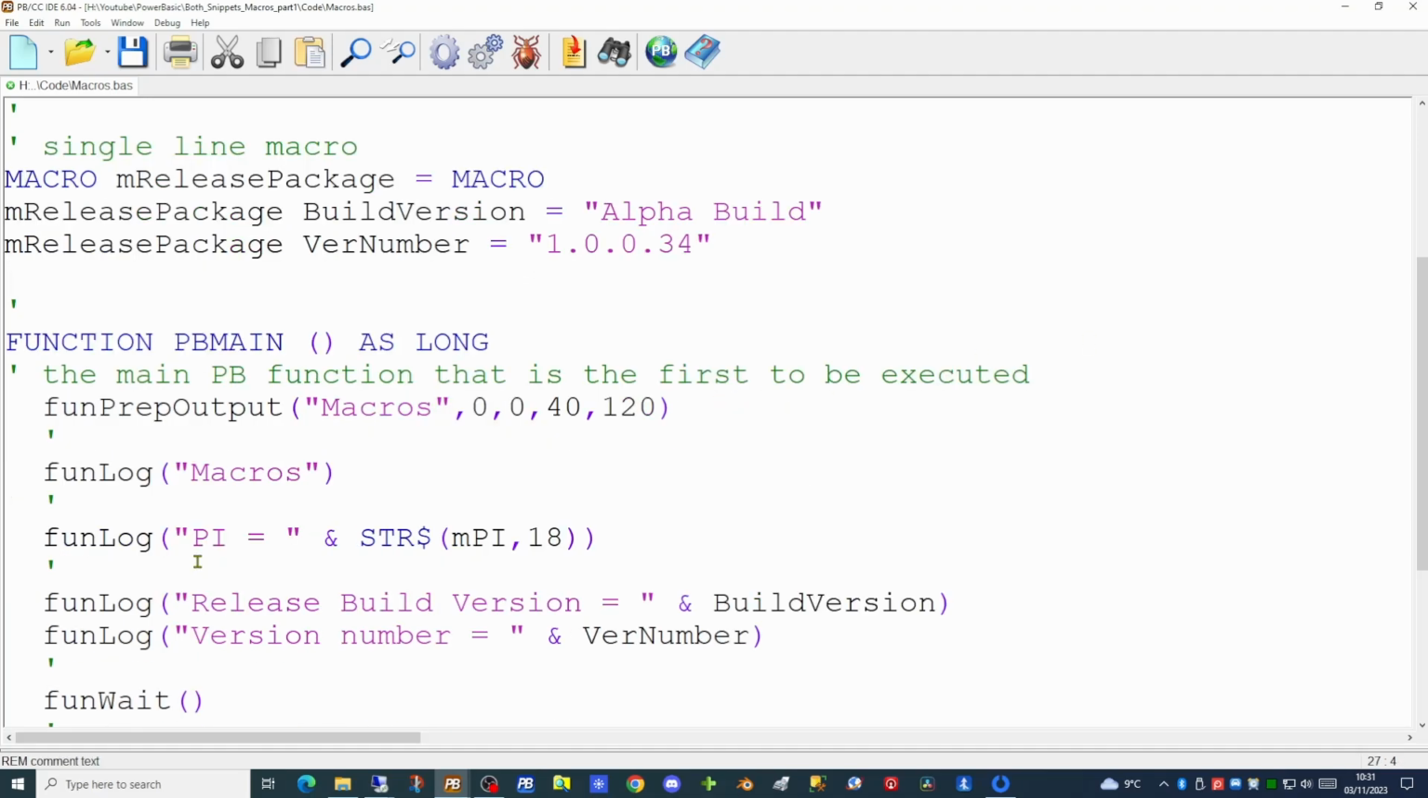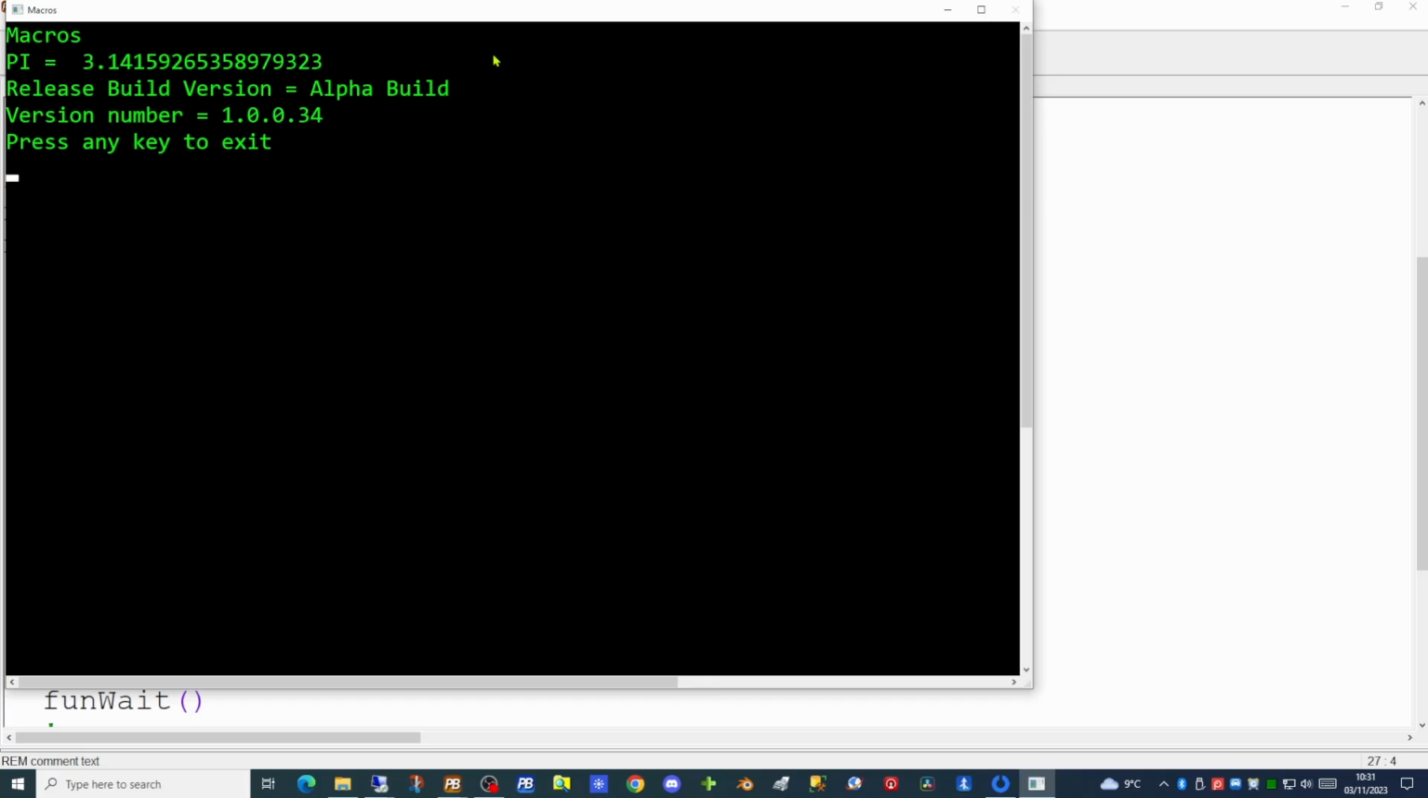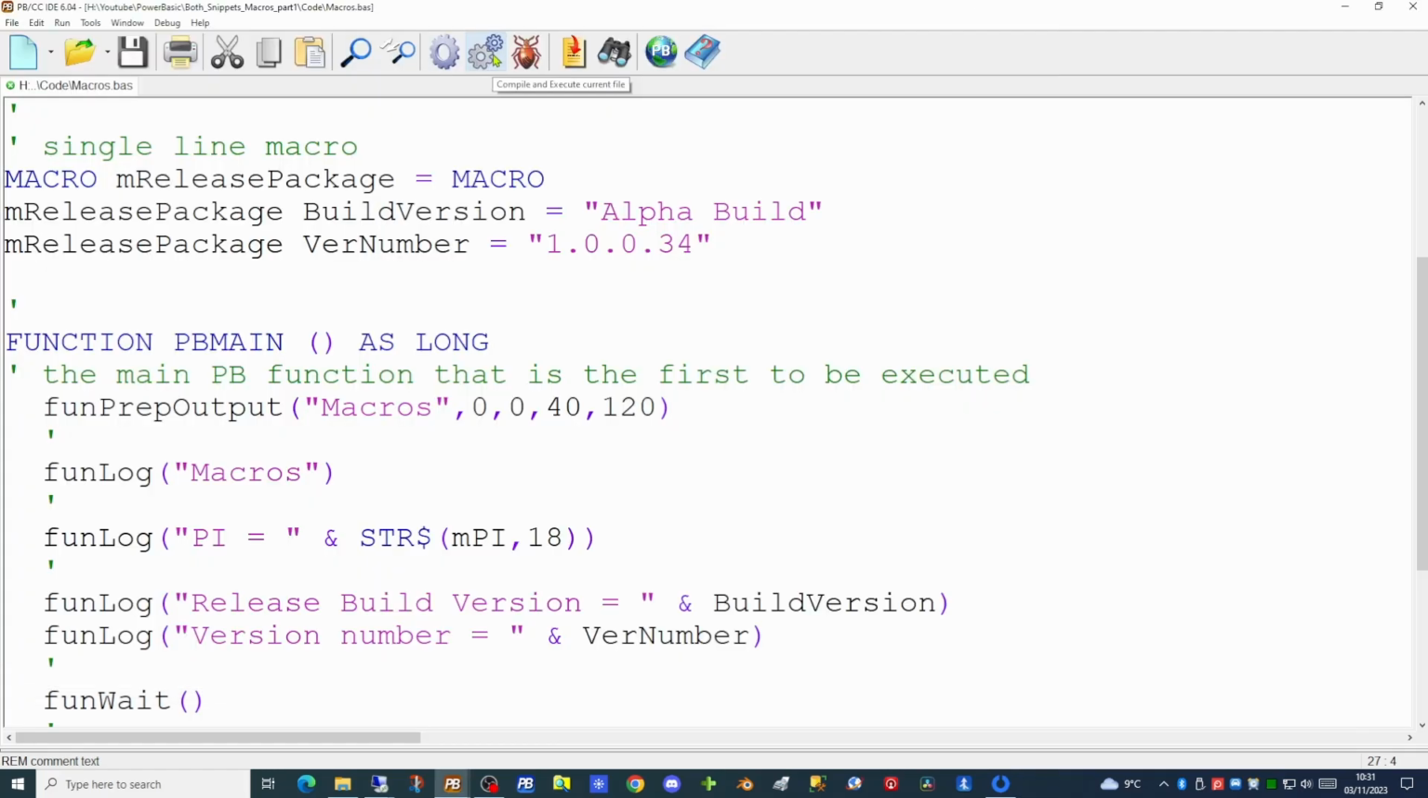If we wanted to send this to our log, we can put a piece of text out saying release build version equals, and then just use the word build version, as this is going to be already set up with the value alpha build. And the var number is going to come out with our version number. If we run that code now, we'll see those details appearing on our log. So it doesn't take long to realize you can use this construct to extend the language type you can use within PowerBasic. So having looked at this single line macro, what can we do with multi-line macros?